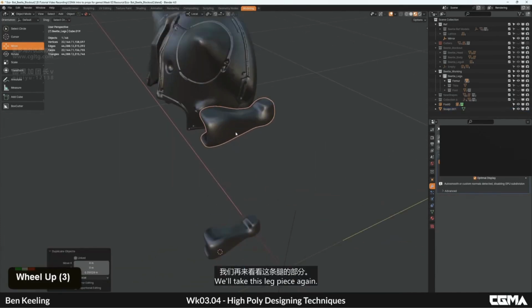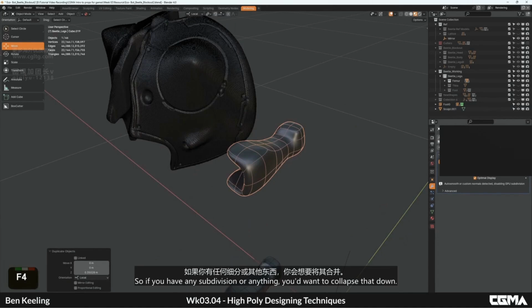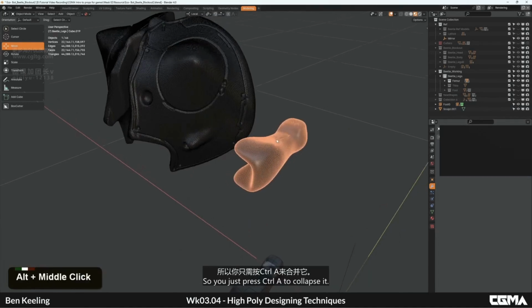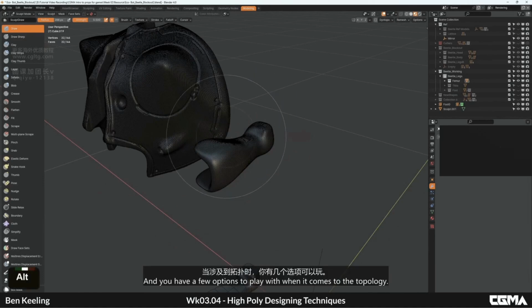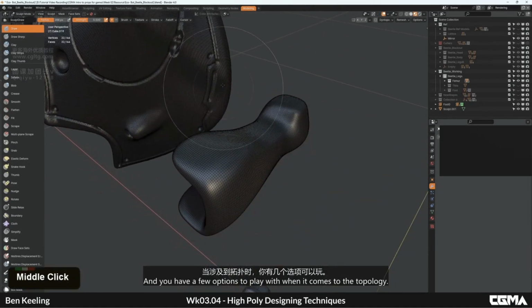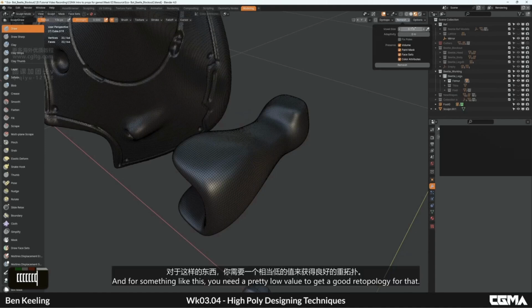We'll take this leg piece again. If you have any subdivision, you'd want to collapse that down, so you just press Control A to collapse it. Then you can come into sculpt mode, and you have a few options to play with when it comes to the topology. You can do a remesh, and for something like this, you need a pretty low value to get a good retopology.